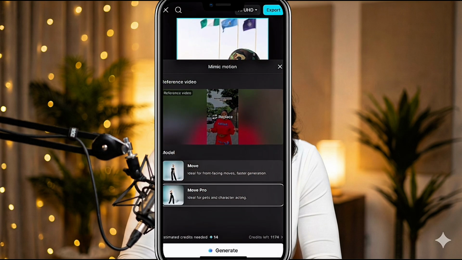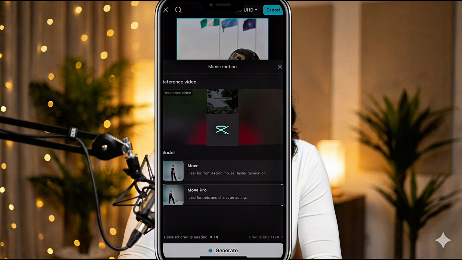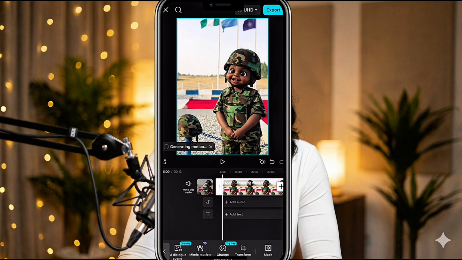Once the video is imported, allow it to load. The AI will analyze and recognize the motion. After loading is complete, tap on Generate. This process may take a few minutes, so be patient.